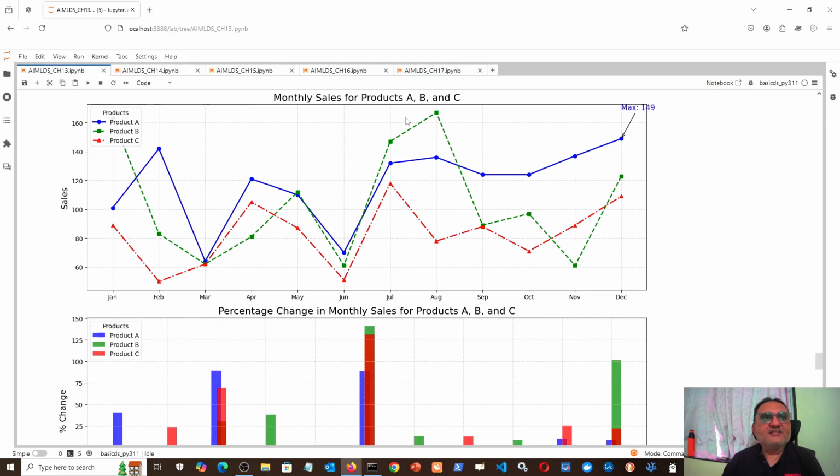And labels and titles, so it is monthly sales for products A, B and C, but whether sales is on this axis or month is on this axis, for that also you have to clearly provide such an X label, that sales, and a Y label, that is month, like that, okay. So this is something.